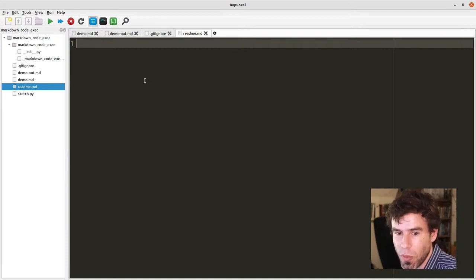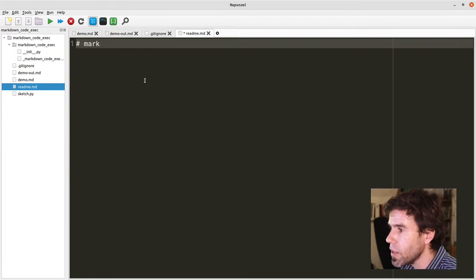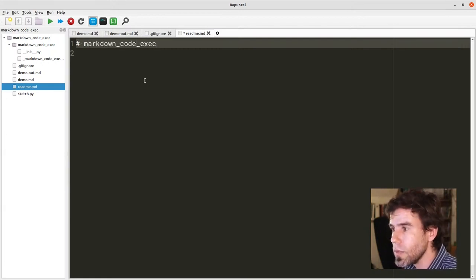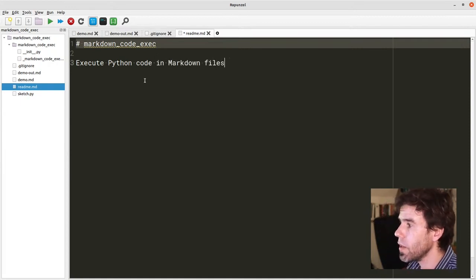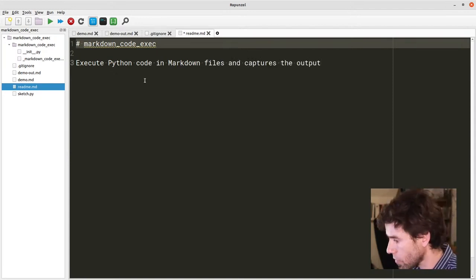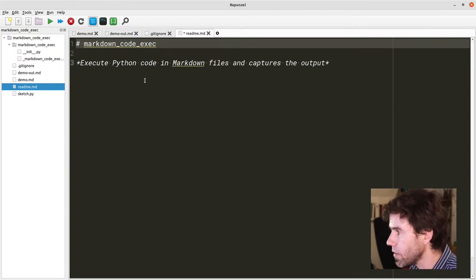So I think Morpheus has blown everyone's mind by the concept of having a separate global .gitignore, including mine actually. So markdown code exec, then some description. I say executes Python code in markdown files and captures the output. This is kind of a description. I make it italic like this. I say copyright 2022, Sebastiaan Mathôt, that's me.